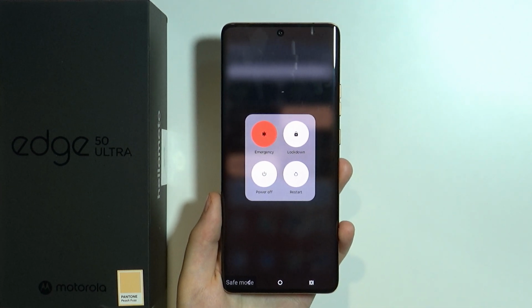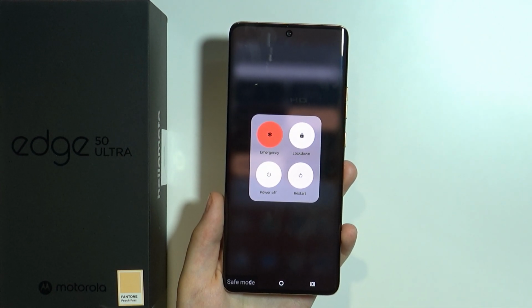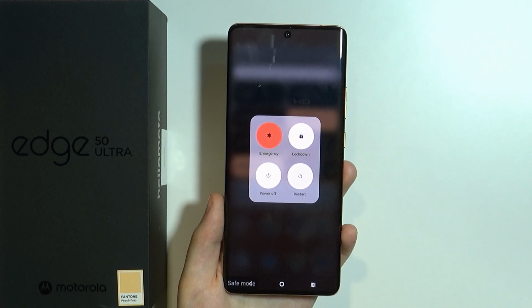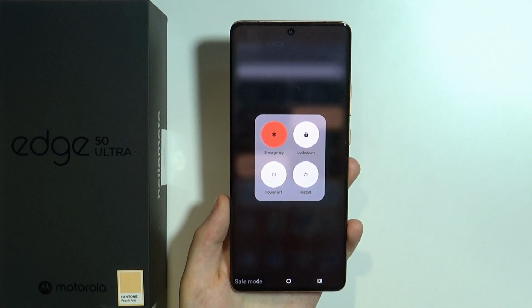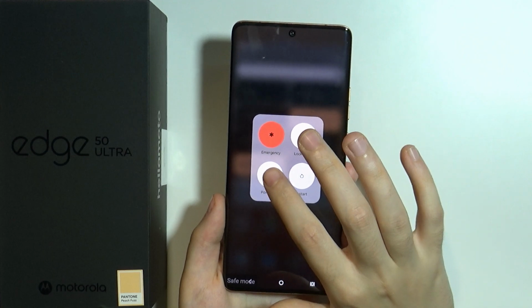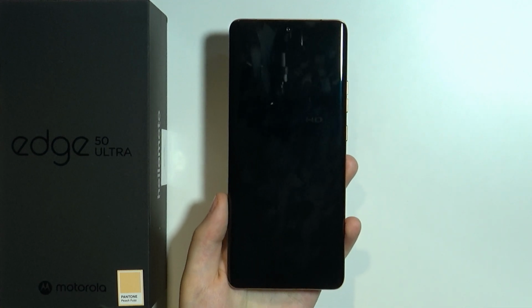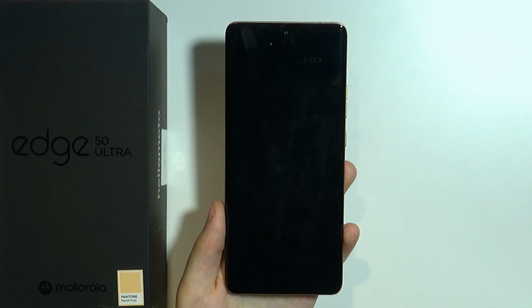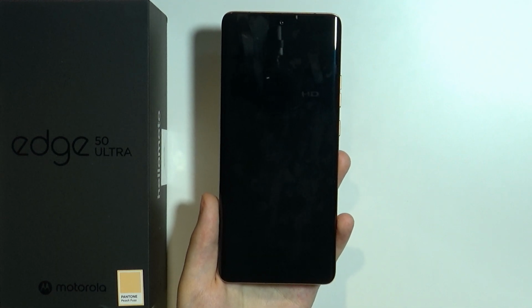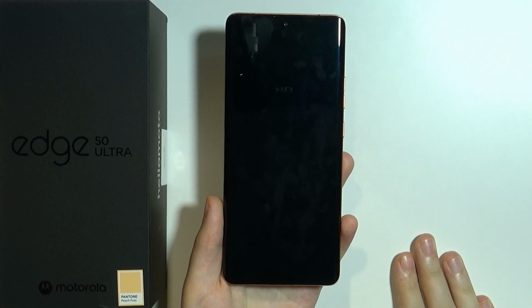Now the next thing that I want to show you is actually the fast boot mode and the recovery mode. So I'm not gonna restart now, I'm gonna just power off my device, and this is what you should do even if you are not in the safe mode. So regardless of the mode, if you are in the normal mode, you need to simply turn off your device.